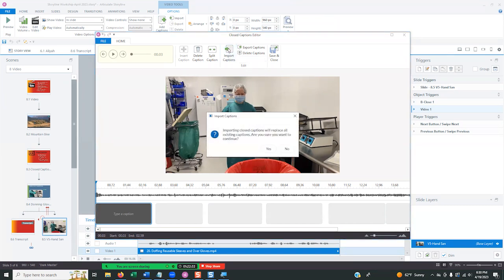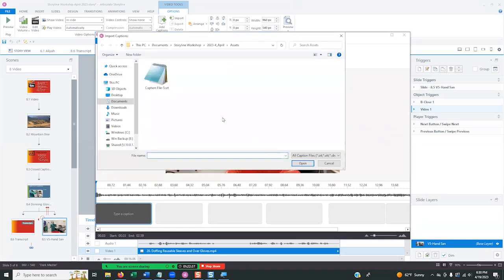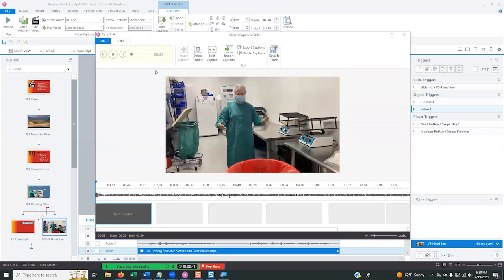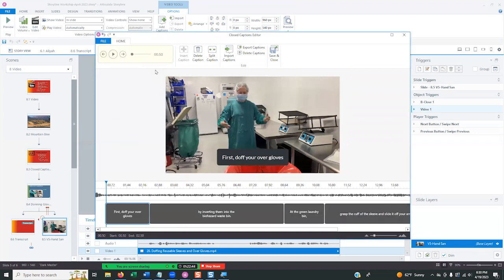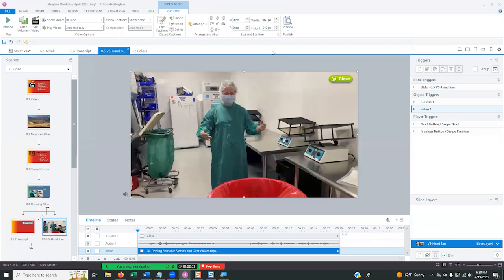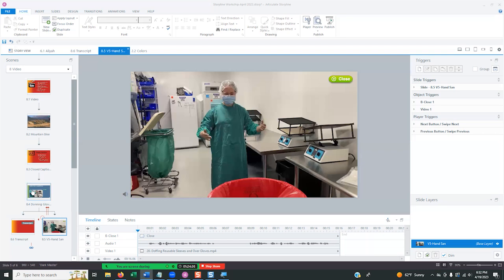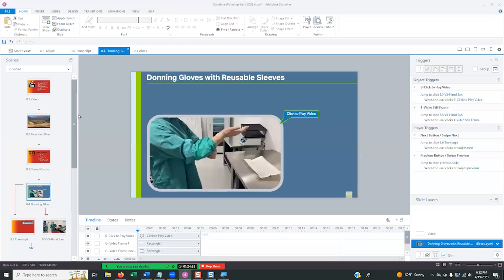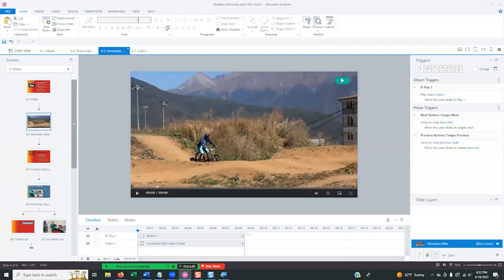Import captions takes us to, yes, we want to replace what's there already. This is the captions file, the SRT file I showed you earlier. Double click that and look, as if by magic, all of these captions are now inserted. Click save and close.